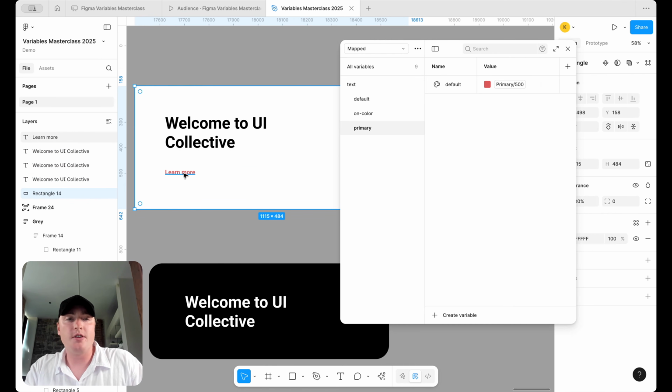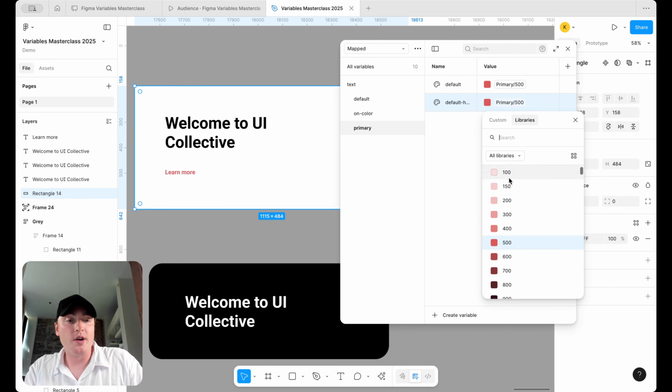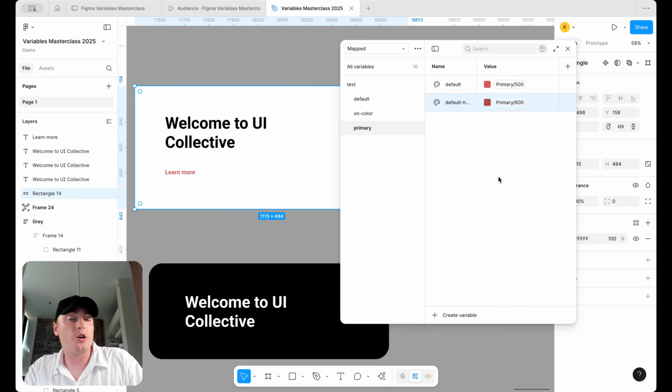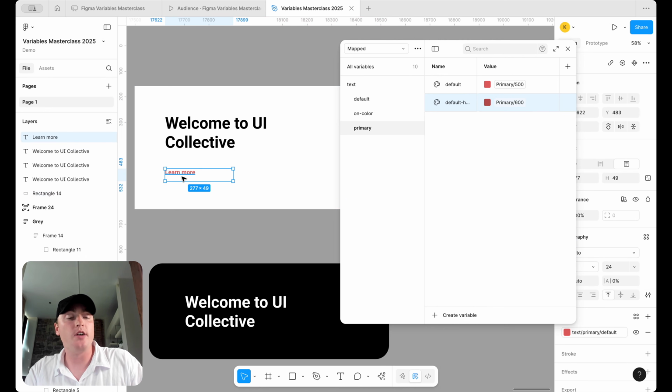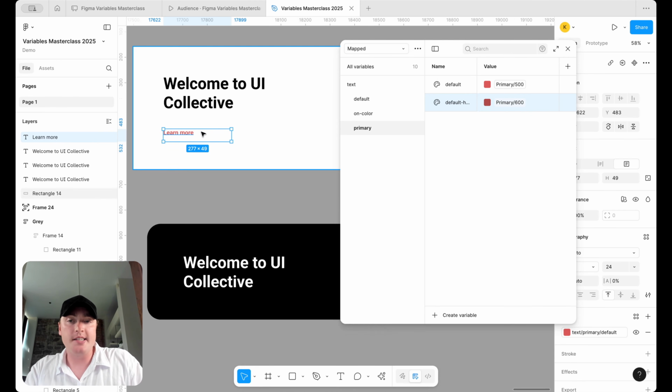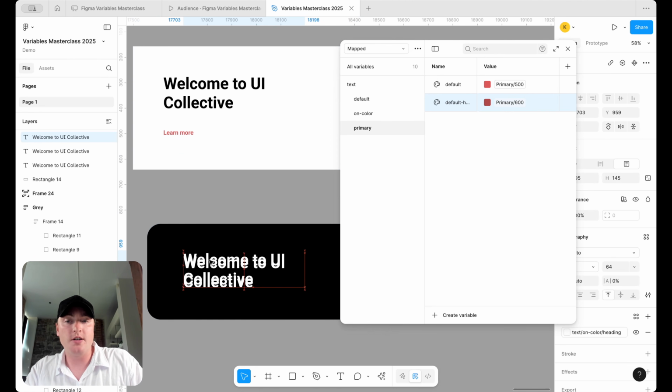Then what if this is hovered? Default, hover. That's it. We select a slightly different, darker or lighter shade. So if it's in a default, what value is applied? And if it's hovered, what value is applied? Let's look at that exact same concept, but for on color.